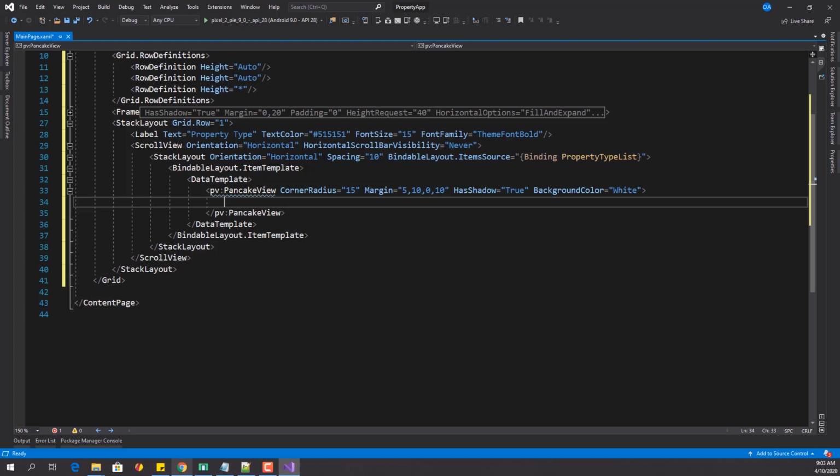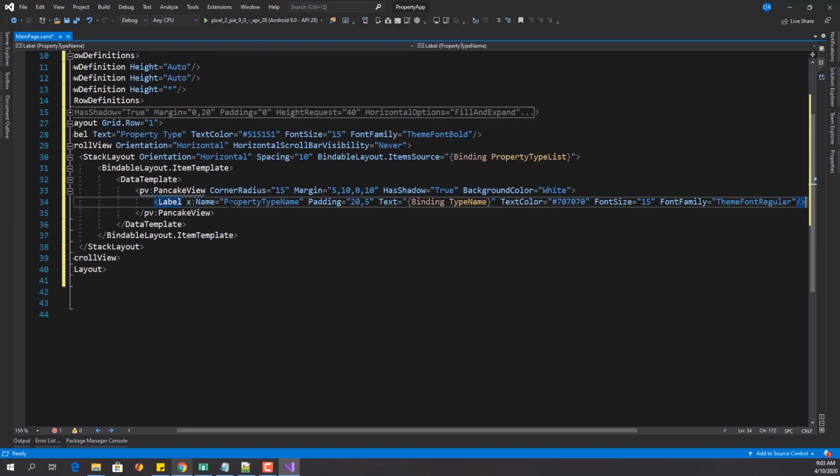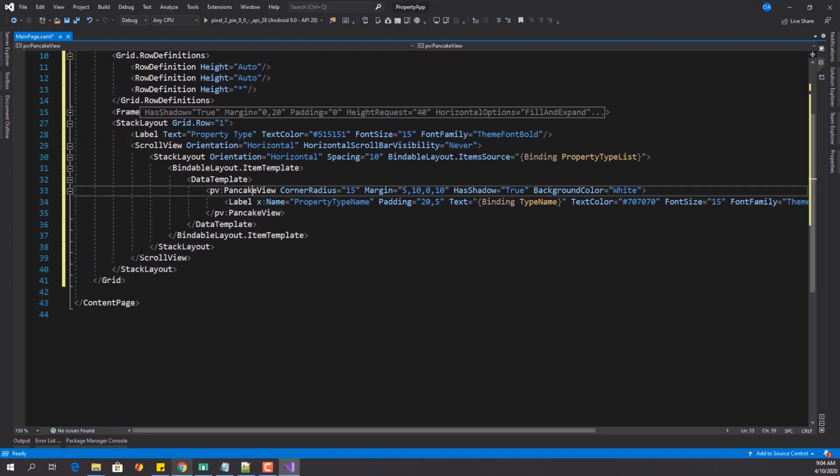I'm going to have a label to show the property type. So we have a label, give it a name so that we can reference it later. Then it's binding to the property type from this list. Okay, so let's resolve this using statements and add the pancake view namespace. All right, so this row now shows our property type layouts.